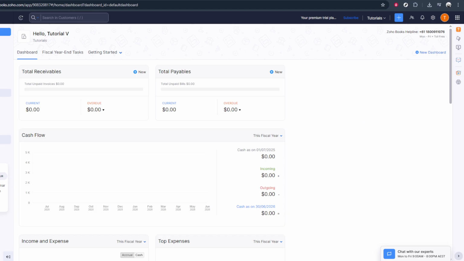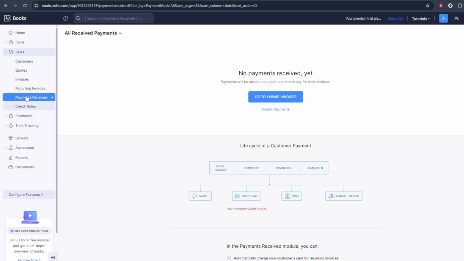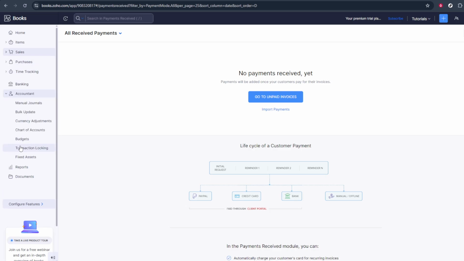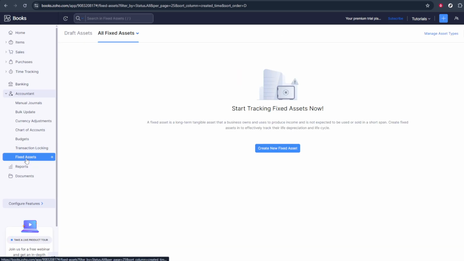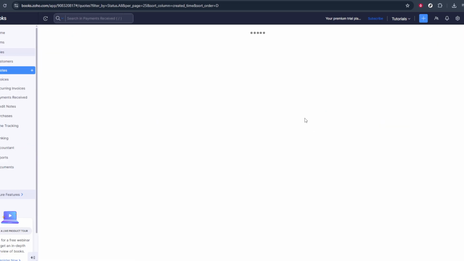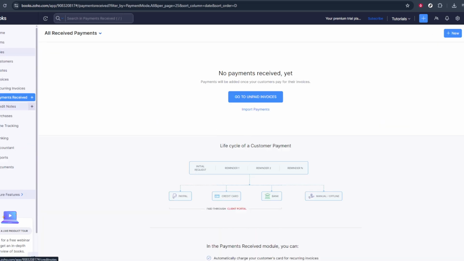Once you're on your main Zoho Books dashboard, you'll see a menu on the left-hand side of the screen. This is where most of your navigation happens, including invoices, expenses, banking, and more. From this left menu, look for the section labeled Accountant. It may appear grouped with other advanced features, so if your menu is collapsed, you might need to hover over the icons or expand the menu to see the labels clearly. Click on Accountant to reveal the accounting-specific tools available to you.